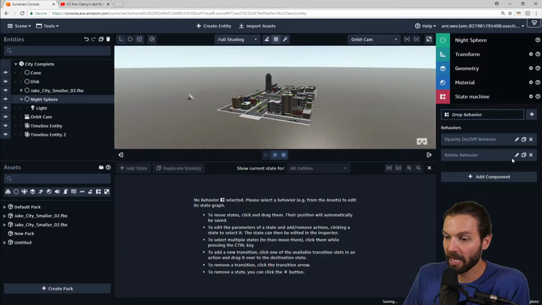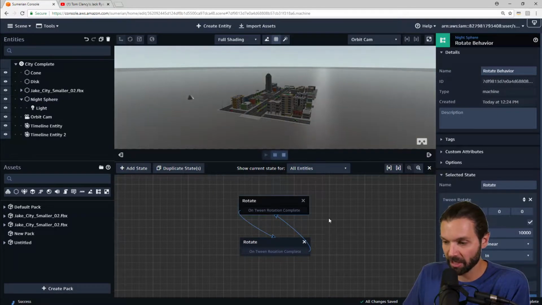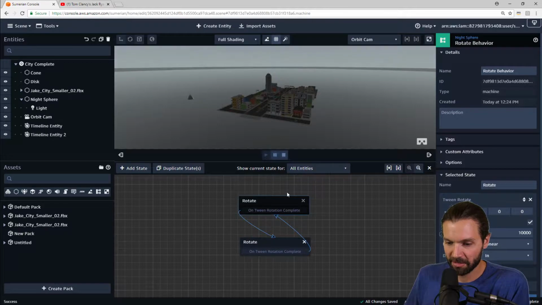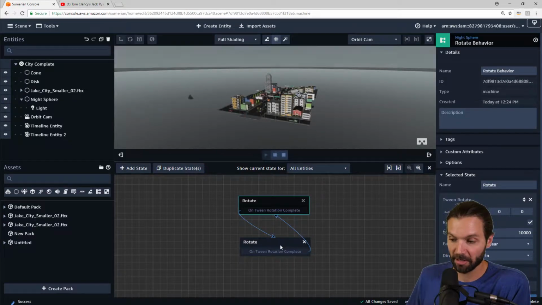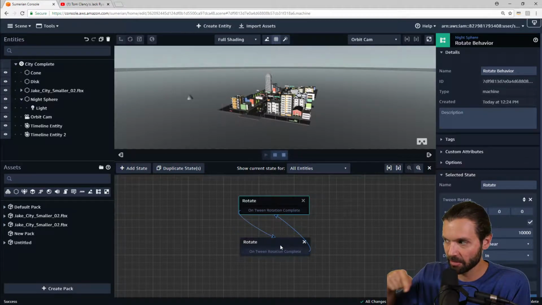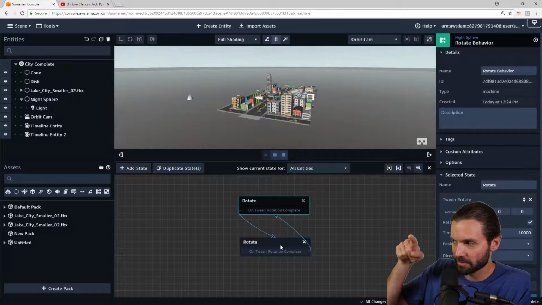And then we have the rotate behavior. So this is now rotating the same sphere. It's rotating 180 degrees and then rotating it 180 degrees again. So it's just constantly going around. Oh, there it is. Get my finger in.